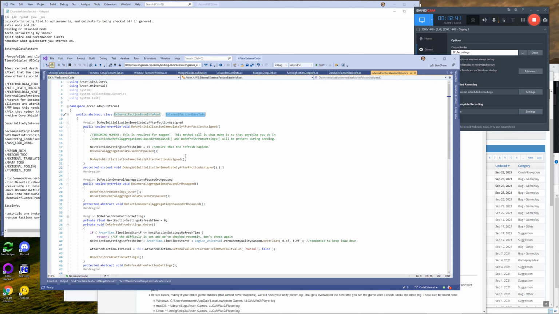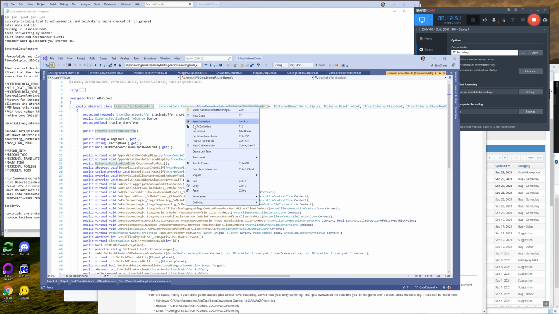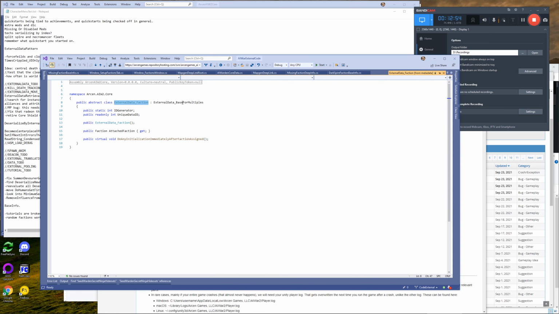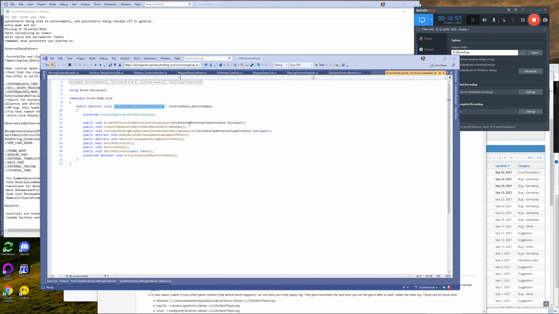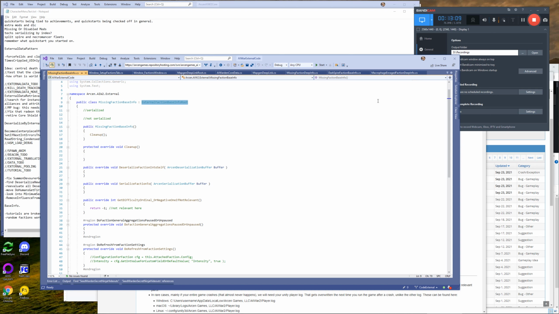If you really want to, you can actually inherit from ExternalFaction BaseInfo, which is a class in core, which inherits from external data underscore faction plus all these other things. And that inherits from external database for multiples, which inherits from external data absolute base, which really doesn't inherit from anything. Okay, yeah, so there's some depth to this. The chain of inheritance is a little bit on the intimidating side, but I promise this isn't clever code. This is just proper object-oriented design, extrapolated out exactly as far as it needs to be and no further.